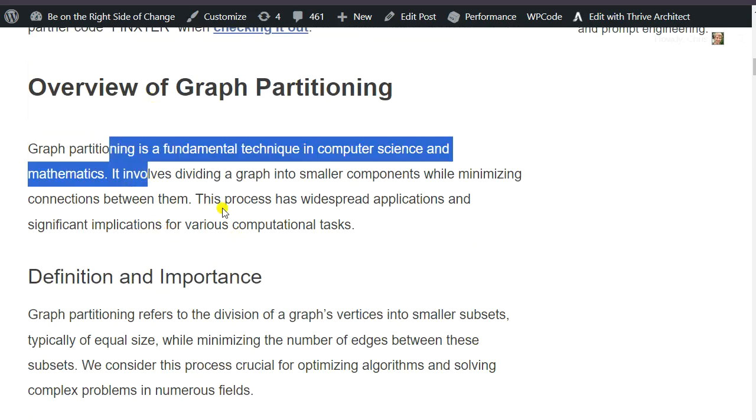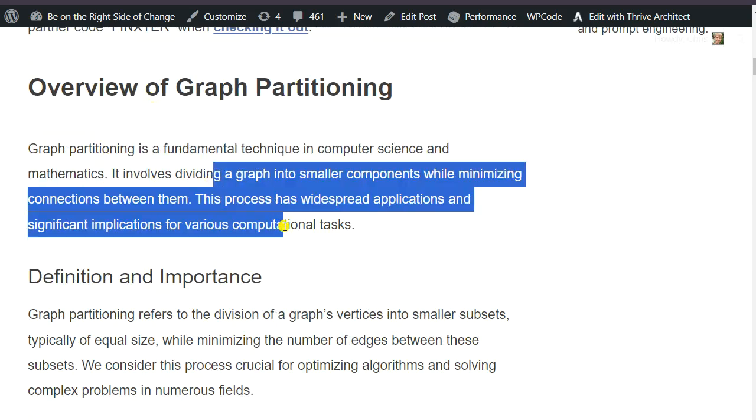What is graph partitioning? Graph partitioning divides a graph into smaller components.